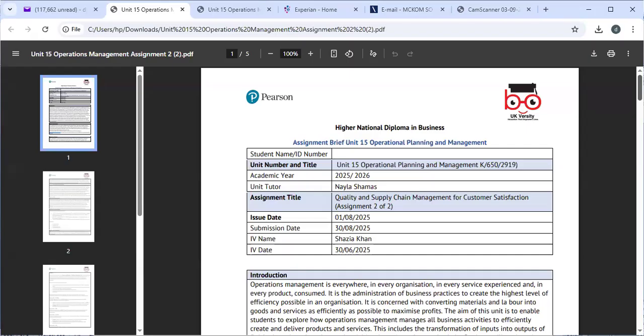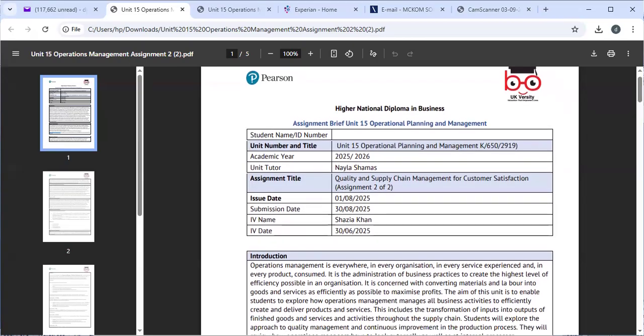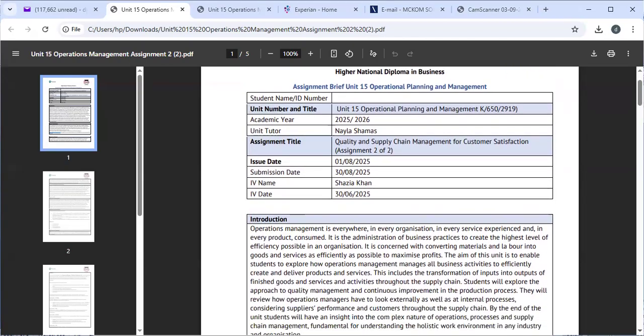So we have assignment brief Unit 50 operational planning and management. An assignment title is quality and supply chain management for customer satisfaction. So on this assignment, we are looking at more customer satisfaction. Are the needs of the customer being met? Those are the things we are looking at.